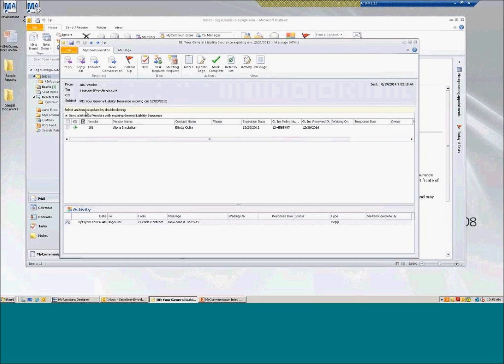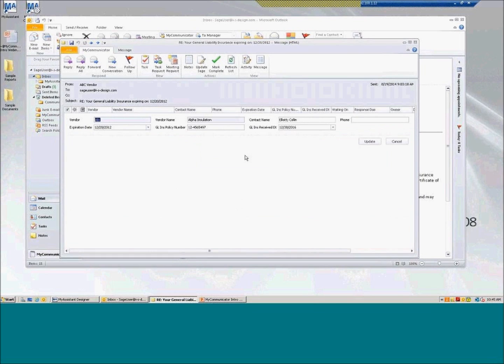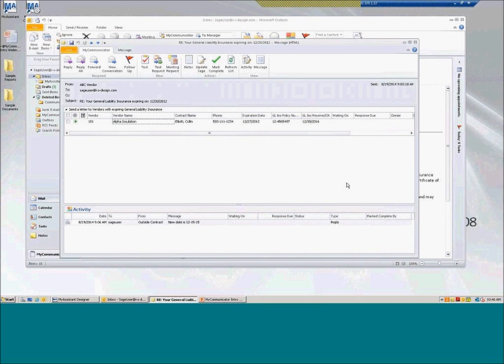I can click that button and it says select the item to update. When I double click, it's going to open up a little window here for me, and you get to define what fields are in this window. And you can come in here and update this information right from the email message, and it will write it back to Sage. Oh, we don't have a phone number on file. Let's go ahead and put a phone number in for this guy. And away I go. So right from your email it goes right back into Sage. And you have control over that.